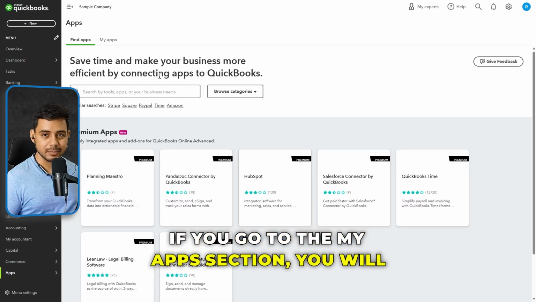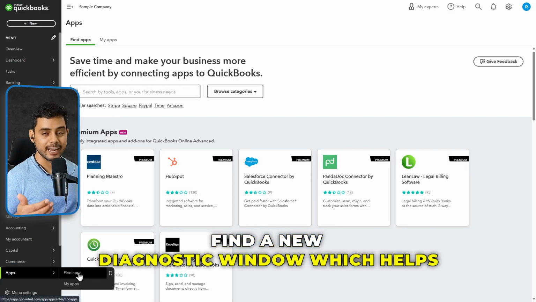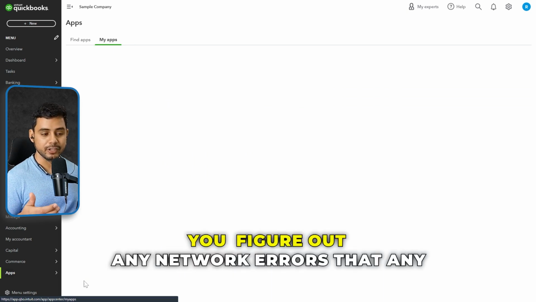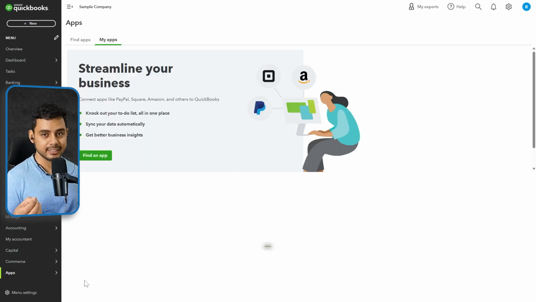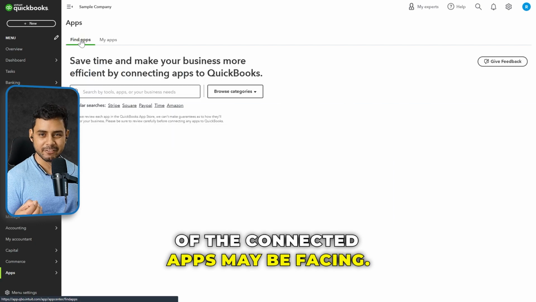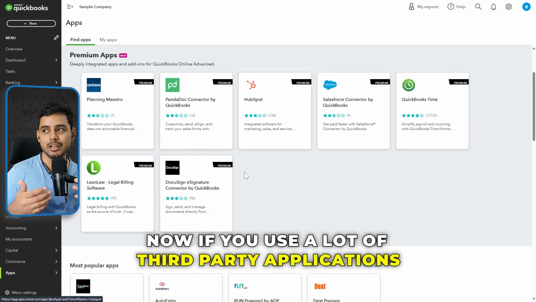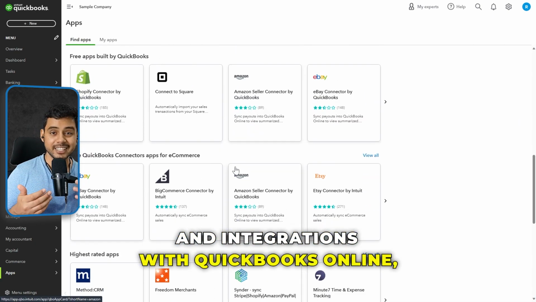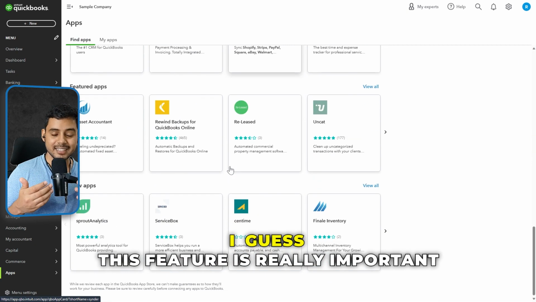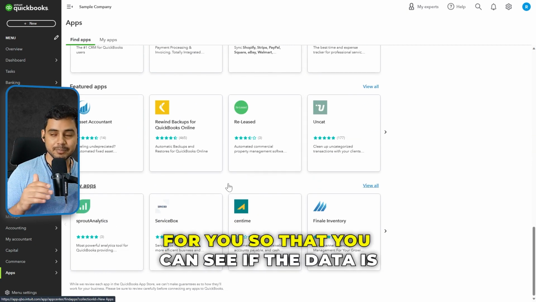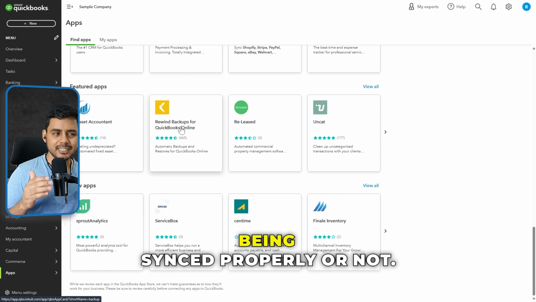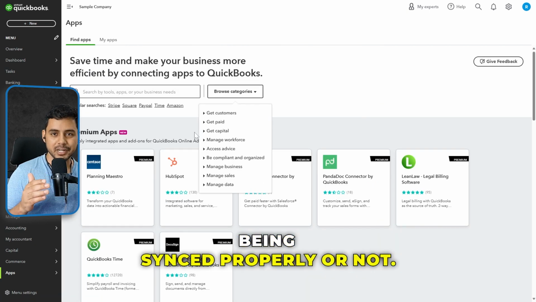If you go to the My Apps section, you'll find a new diagnostic window which helps you figure out any network errors that any of the connected apps may be facing. Now, if you use a lot of third-party applications and integrations with QuickBooks Online, I guess this feature is really important for you so that you can see if the data is being synced properly or not.